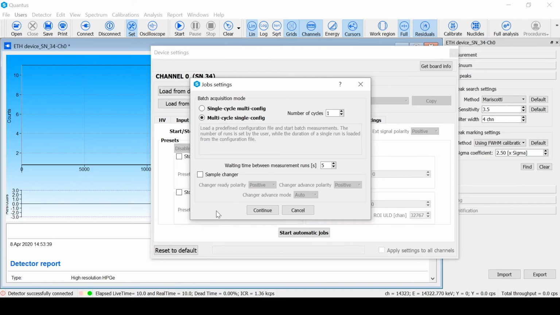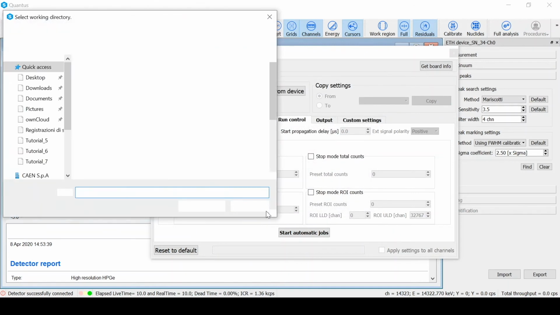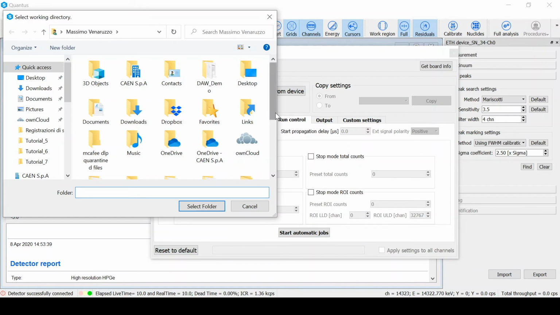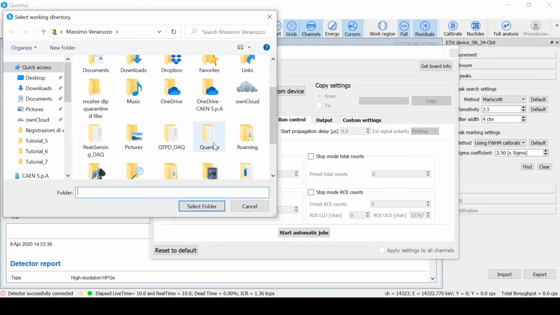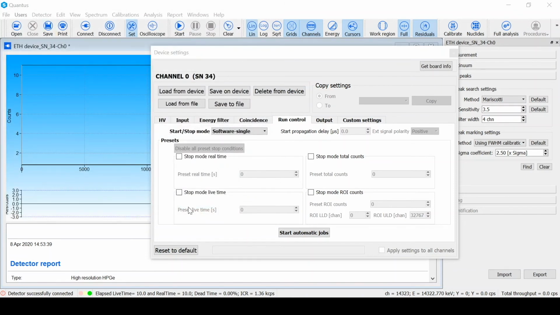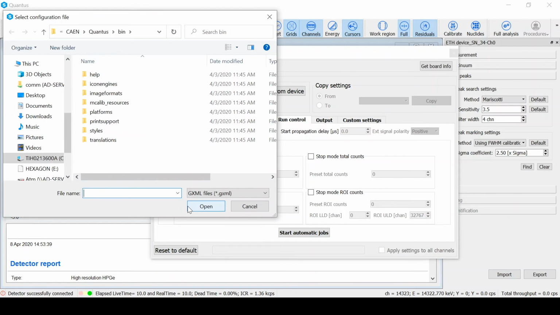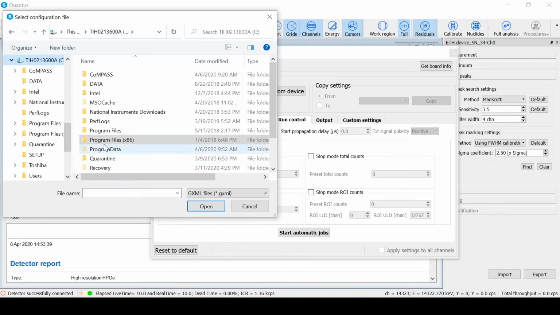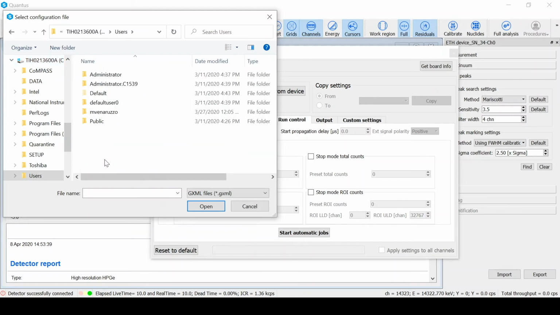If you selected the multi-cycle single config mode, you have to set the number of consecutive acquisitions, then the working folder in which the data will be saved, and then the configuration file to be used. Again, please remember that also the acquisition time is part of the configuration and has to be set in advance in the Run Control tab as shown at the beginning of this video.